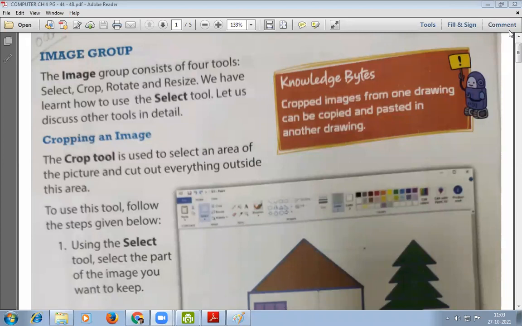In our previous class, we have learned many things about Microsoft Paint. For example, we are able to select an image now. We are able to know about clipboard group. We are also able to cut and paste an image till now. Okay.